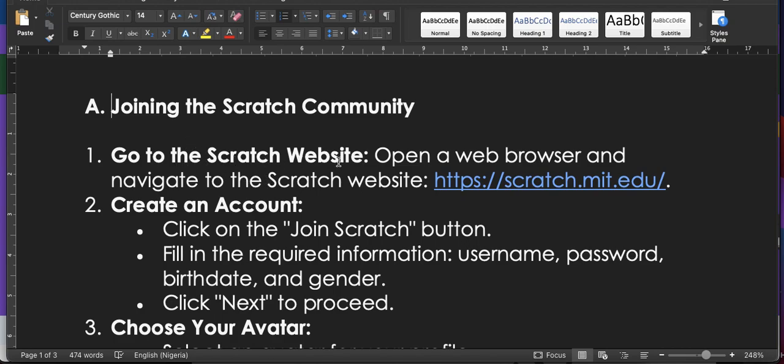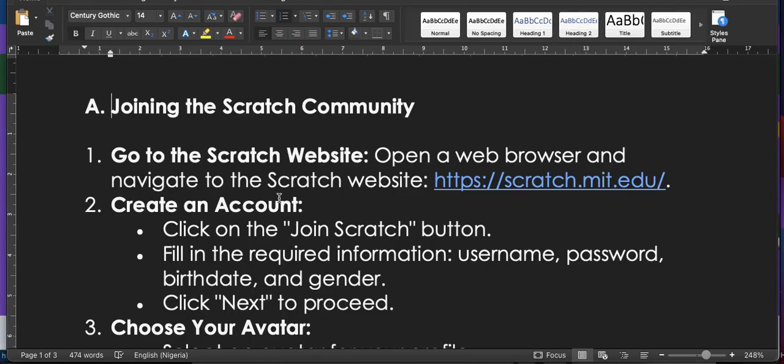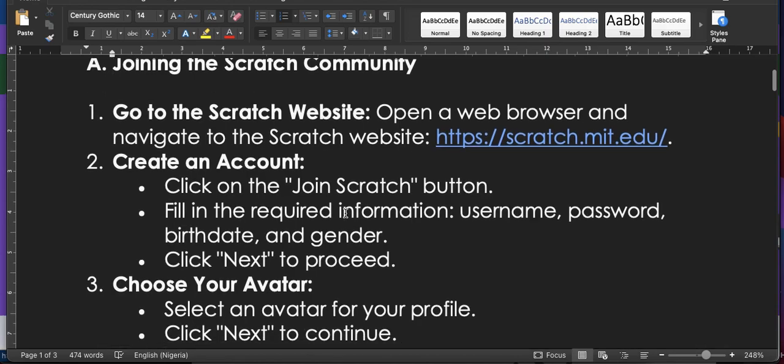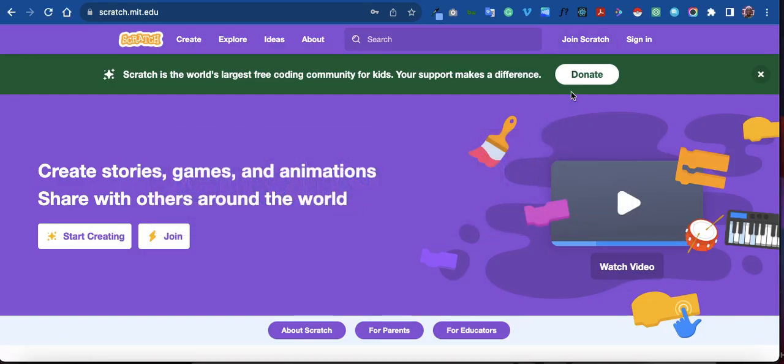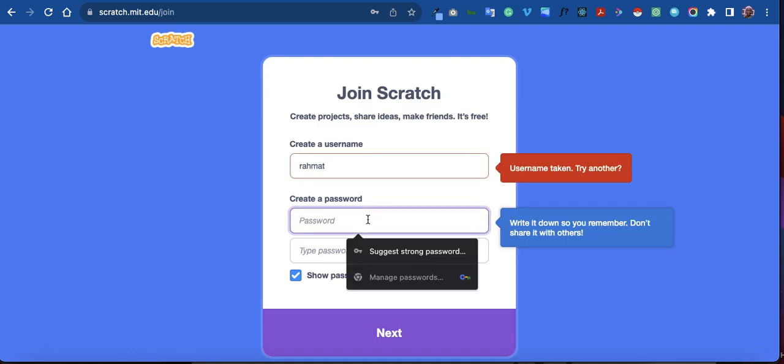First, you go to the Scratch website by clicking on this URL, which I have done here. Okay, and then you just click on, see what I say here. To create an account, you click on the Join Scratch button. So I'll click on it, choose a username, and then I will specify.